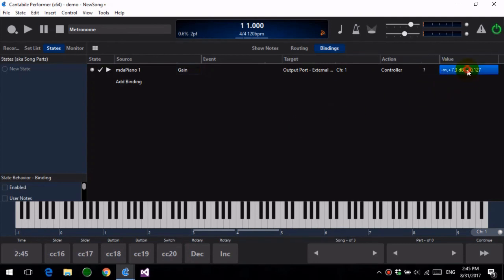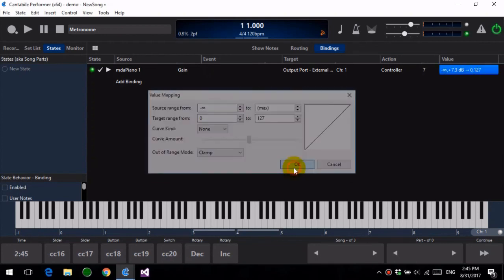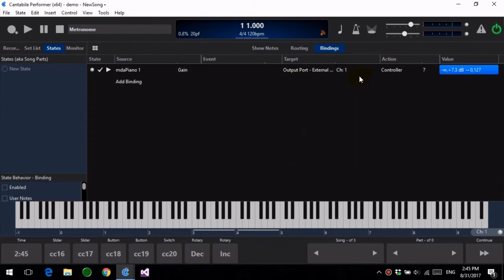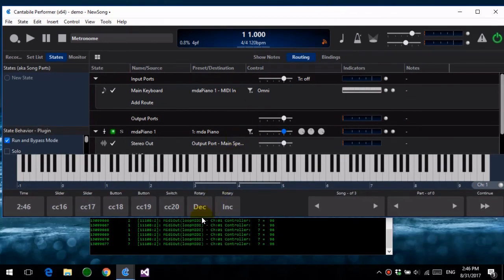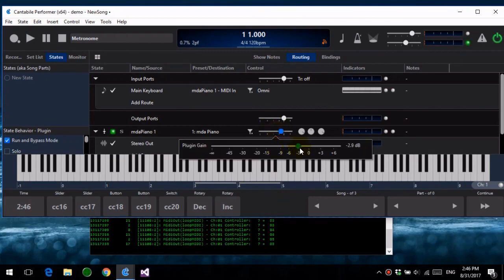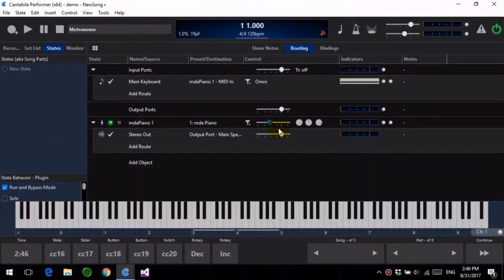So we're going to map, it's got the same sort of range mappings, okay, so source gain range here to a target CC range. And what will happen now is Cantabile will send CC7 every time the gain on that plugin changes. You can see these events coming out the bottom. Okay, so that's a way that you can reflect settings inside Cantabile back to an external sound module or display device or whatever you need.